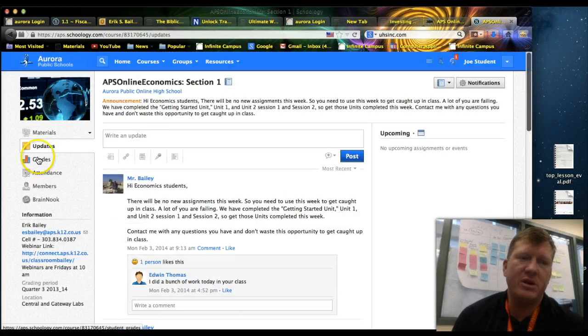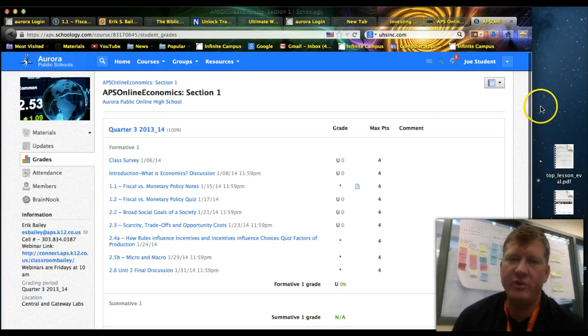An easy way to look at what your grade is right now in class, or roughly what your grade is, unless I haven't graded something, would be right here, formative grade 0%. We don't have any summative grades that have been due yet.